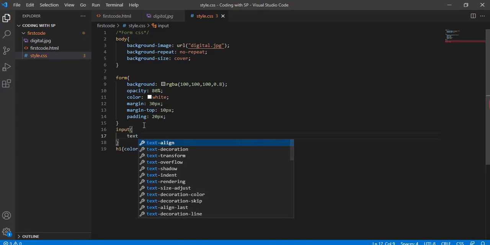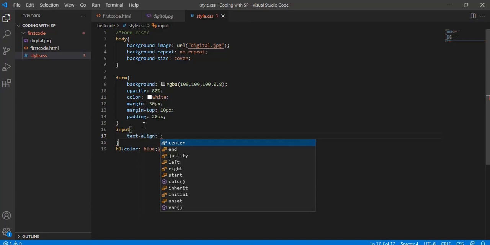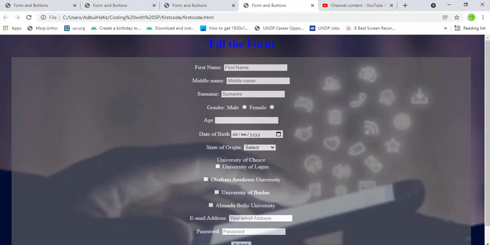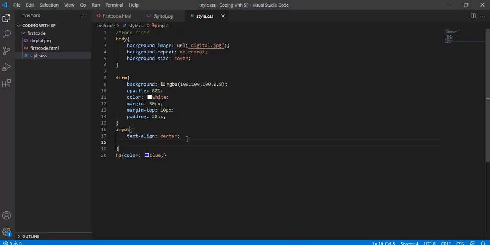Now we want to deal with the text. How do you want it to be? Center. Okay, we want it at the center. Then let us save and test run that. Can you see that the text has changed to the center?